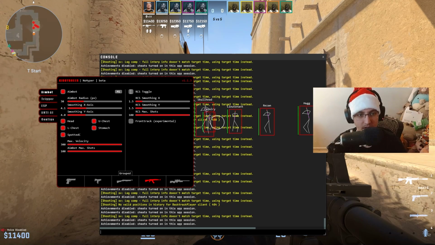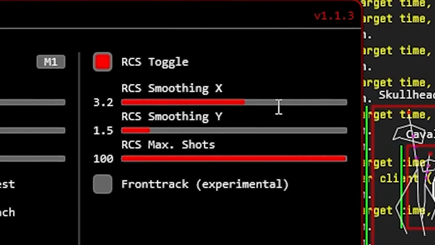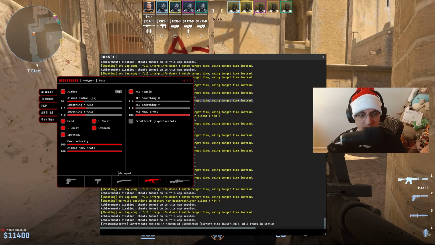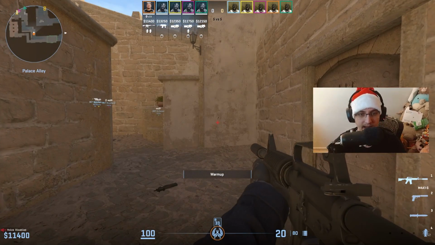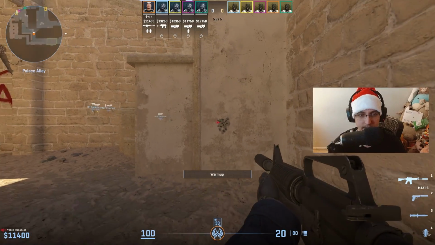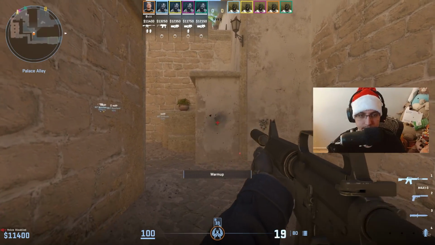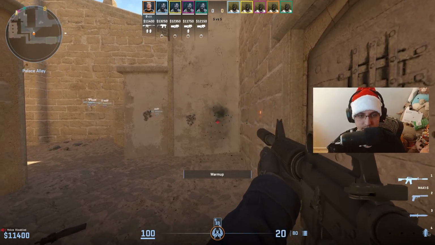Okay, so let's try out this RCS. You can RCS toggle here, and you can change the smoothing of it right here. All right, so let's go ahead and put the smoothing all the way down. This should be the max amount of RCS that we can get, but let's go ahead and test this out real quick. Yep, seems to be working pretty well. There's a little bit of spread there, but not too much.